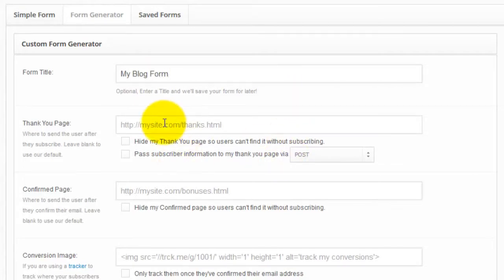Thank you pages. These are the pages that subscribers, when they first enter their name and email and click submit, this is where they will go. Now if you don't put anything in here, we'll put a message that says, great, now go check your email for the confirmation link. Really basic, really simple.